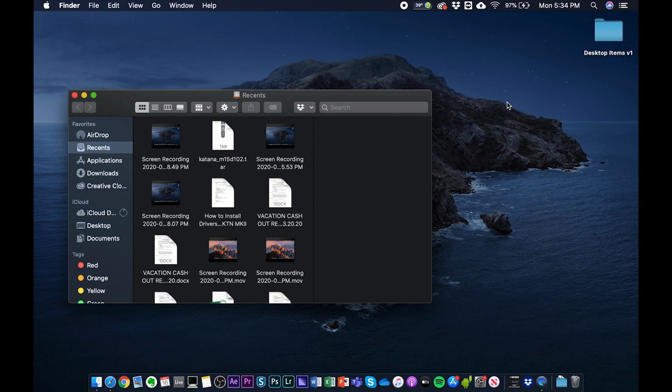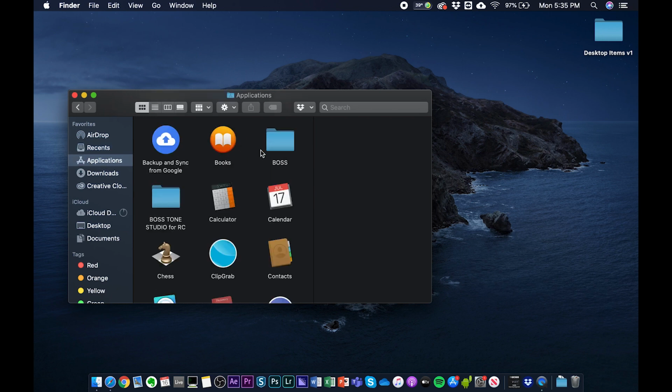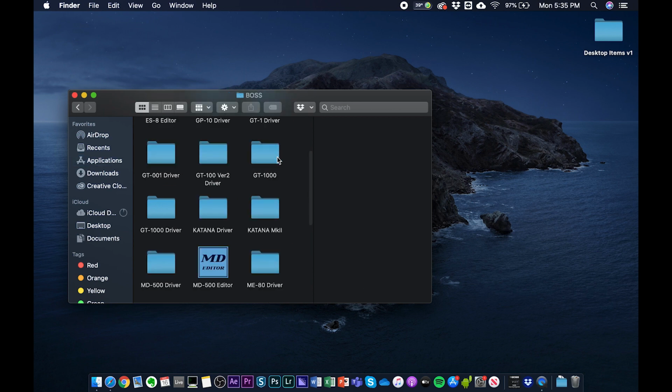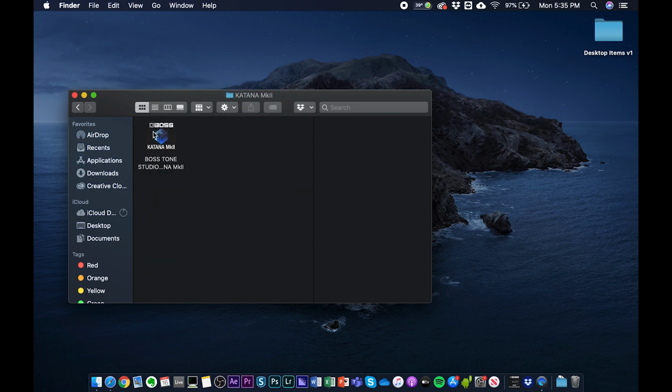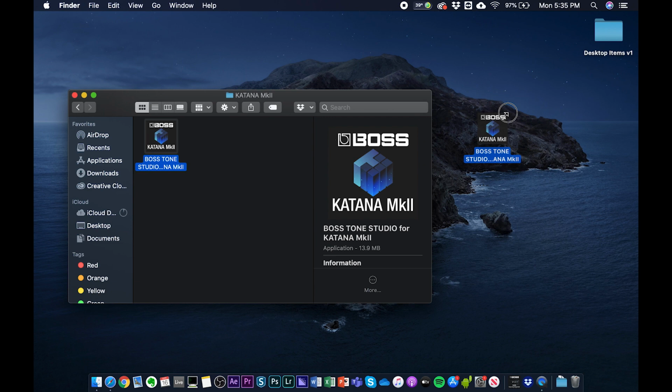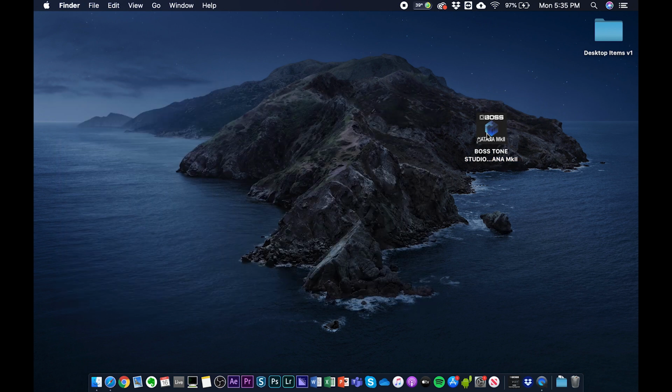Sometimes it doesn't automatically pop up on your desktop as an icon, so you go into applications. Mine is a separate folder called Boss. I want to go to Katana MK2, and then there's our Tone Studio. We can just simply click, drag, and then bam, we can open it up freely. So you want to make sure you have your USB plugged in for this process.